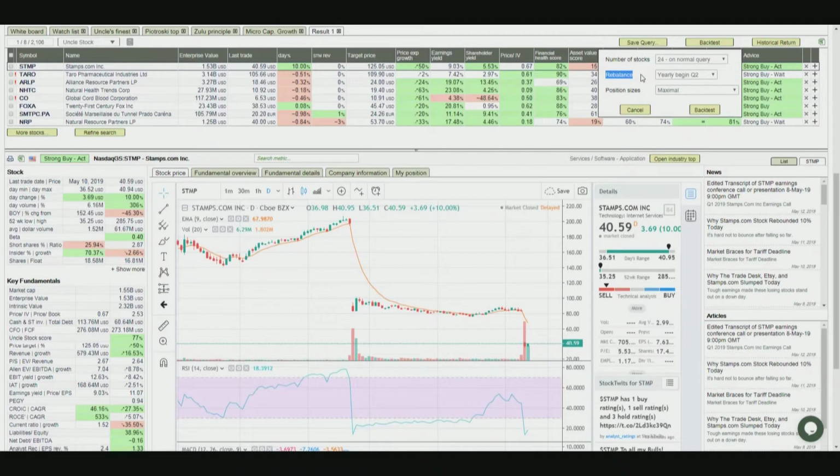The second option, the rebalance option, defines how frequent and when Uncle Stock should simulate the acquisition and possible selling of the stocks in the portfolio. The first 4 options rebalance the portfolio yearly. The next 2 will rebalance the portfolio every 6 months, and the last option rebalances the portfolio every quarter. We can also choose the starting time of the simulation. If we were to choose yearly rebalancing, we can pick the option yearly begin Q1, and Uncle Stock will rebalance our portfolio every year at the beginning of the first quarter.